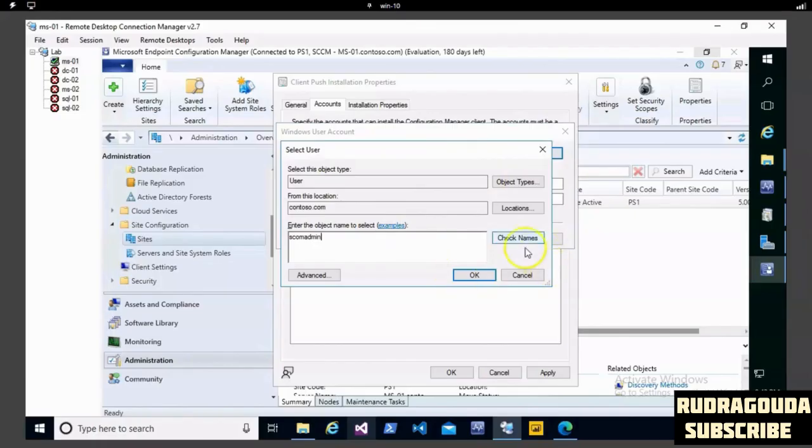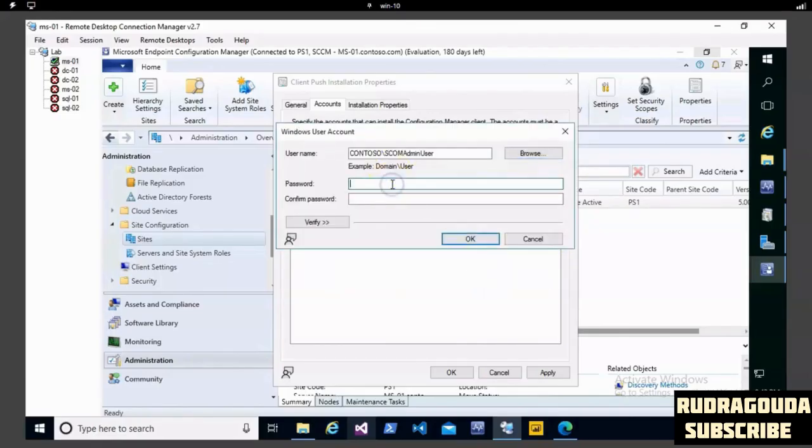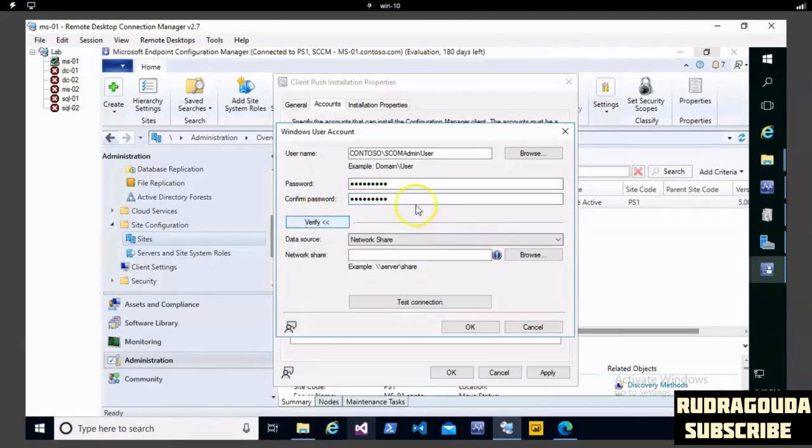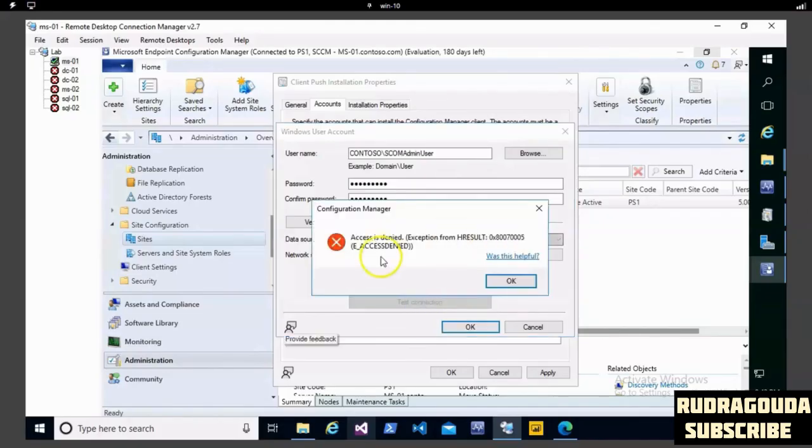So this is the one I'm going to use, and provide the password for that. I'm confirming the same. Then click on Verify. Once you click on Verify, it will ask for the share path, as it is going to check whether the connection is working or not. Let me give any one share path here, C$, then click on Test Connection.